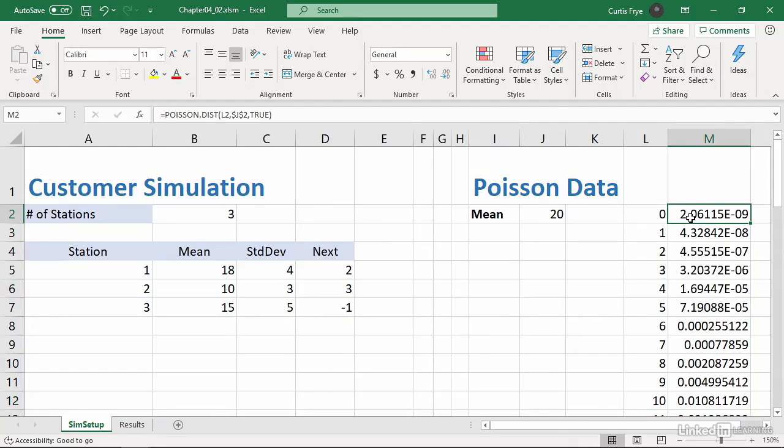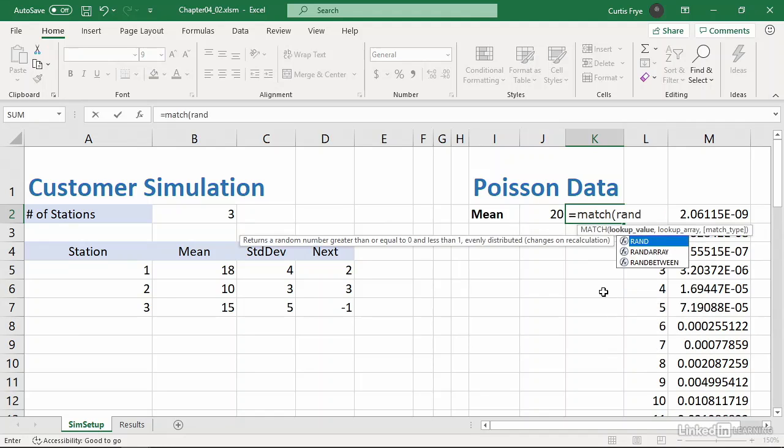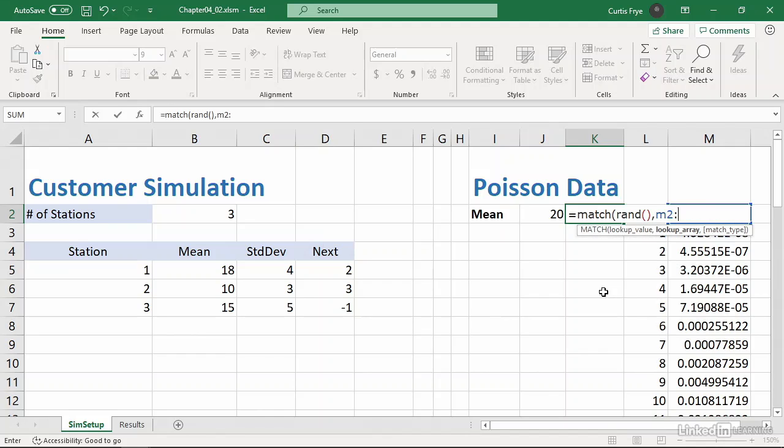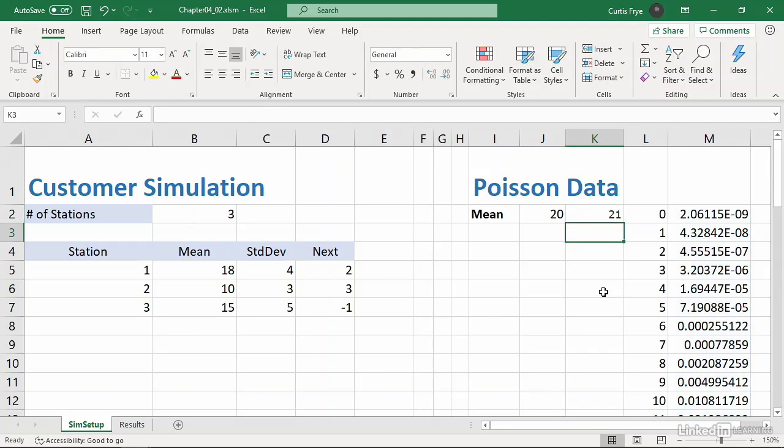Now that we have our lookup table in columns L and M, we can create a formula that will generate a random value using that lookup table. So I'll click in cell K2, type equal, and the formula is MATCH, left parenthesis, then RAND with open and close parentheses, and a comma. The range is M2 to M54. Those are the cells in our lookup table, then a comma and 1. So we're looking for values that are less than the value in cells M2 to M54. Right parenthesis and enter, and we get a value of 21.